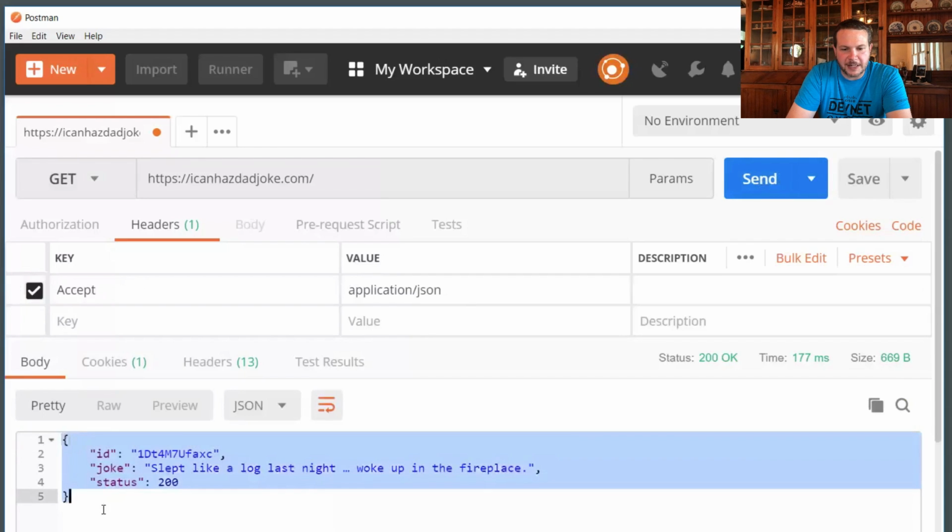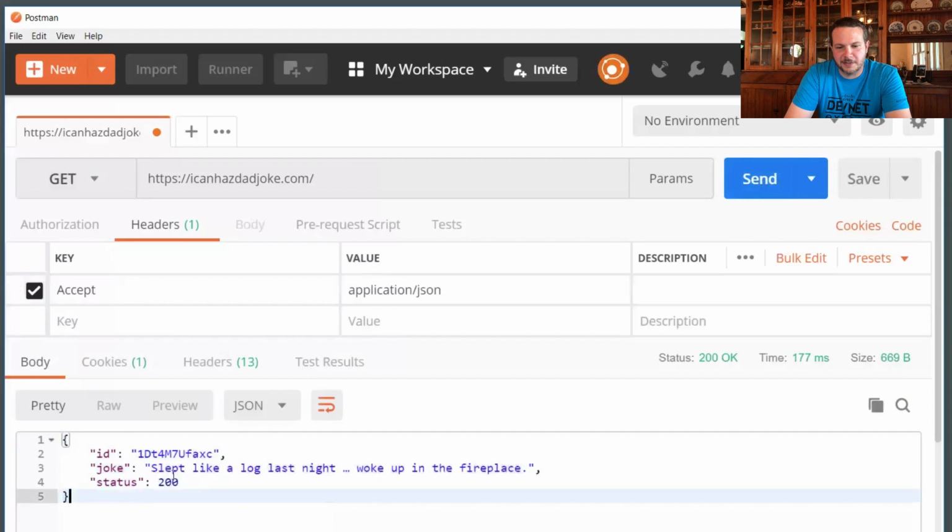This is a JSON body of data, and the joke that I got back was, slept like a log last night, woke up in the fireplace. And so that gives you the idea of what dad jokes are here in the US. They're just these little tacky, groany jokes. We'll actually go grab another one. Someone says, Dad, I'm cold. And he says, well, go stand in the corner. I hear it's 90 degrees. So we've made an API call with it that's here.